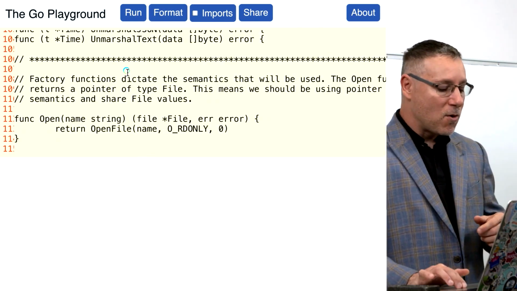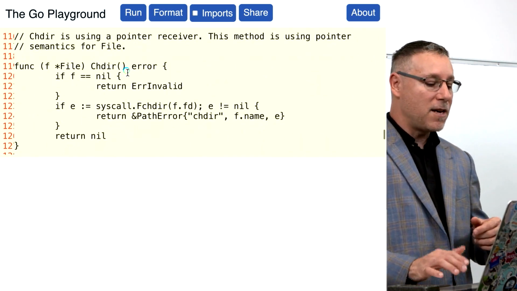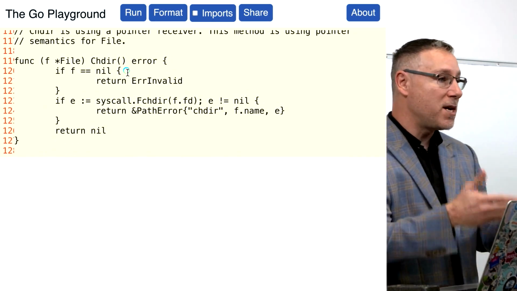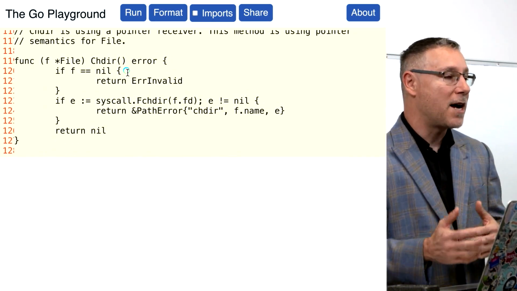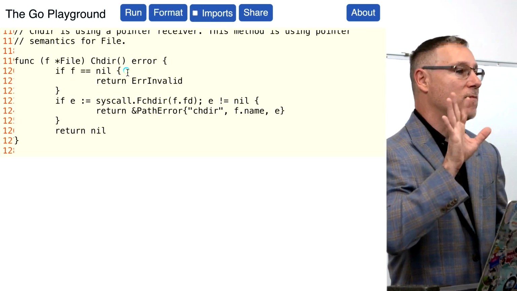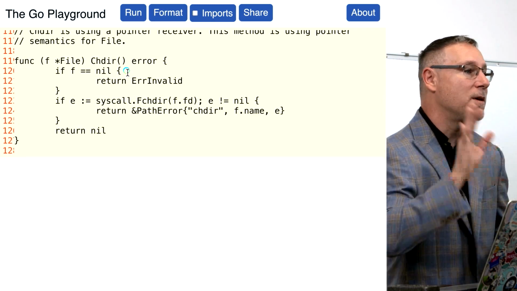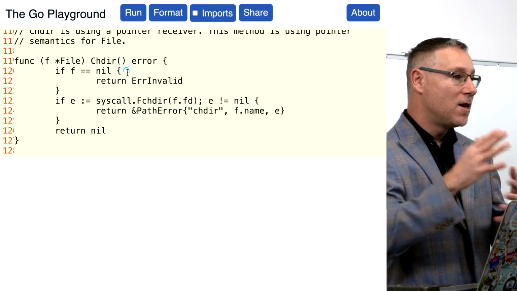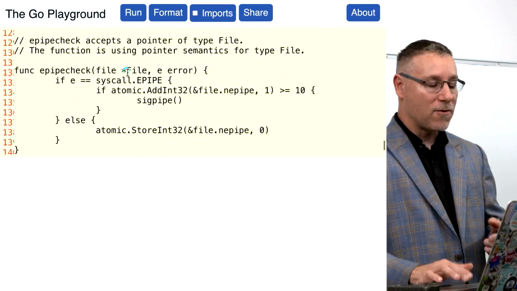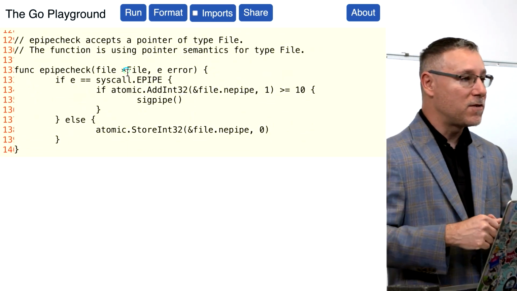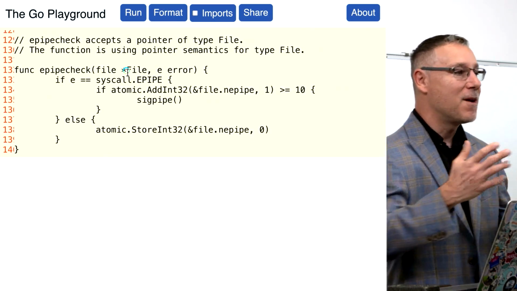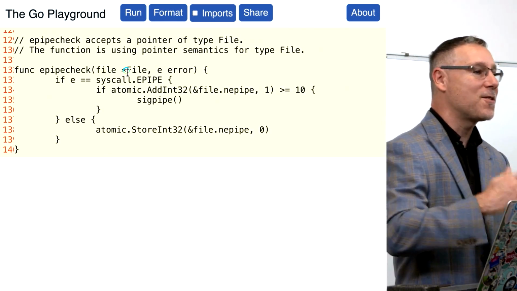And if we look at more of the API, here is a method named change directory. Look at this method. This method's using pointer semantics on the receiver. Why? Because we must be sharing file values. Even if the method doesn't mutate anything, it must be shared. It's not safe anymore to make copies of those file values. And again, that goes all the way through even functions. There's a pointer of type file. We're sharing it. Now, error is an interface. That's a reference type. So we're using our value semantics.